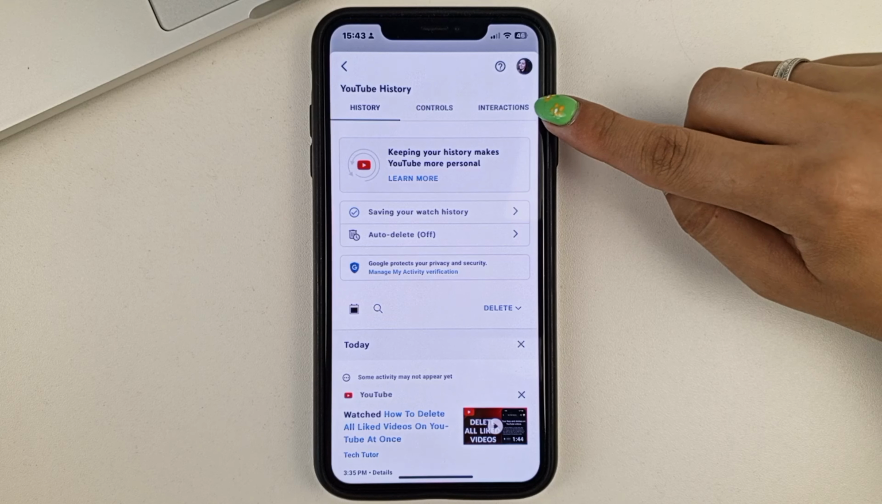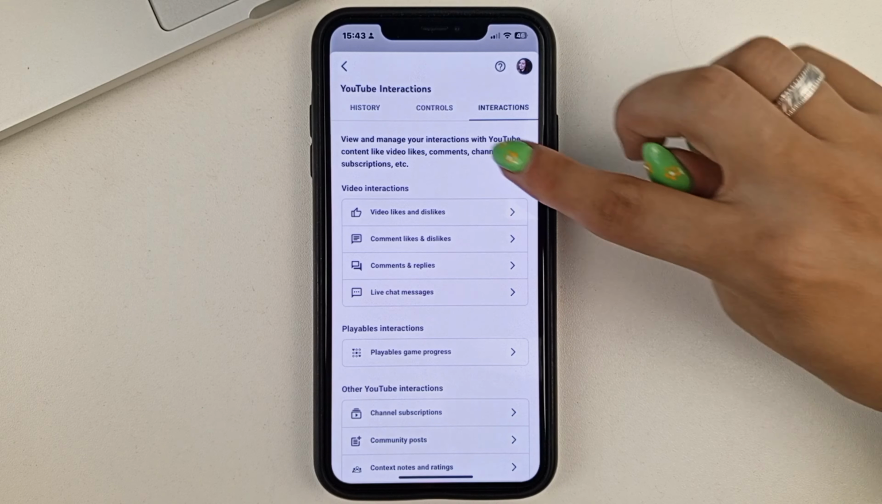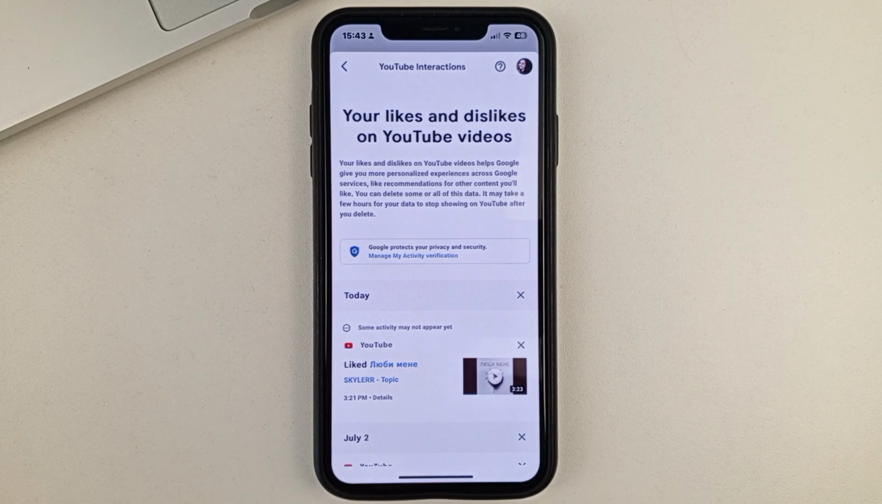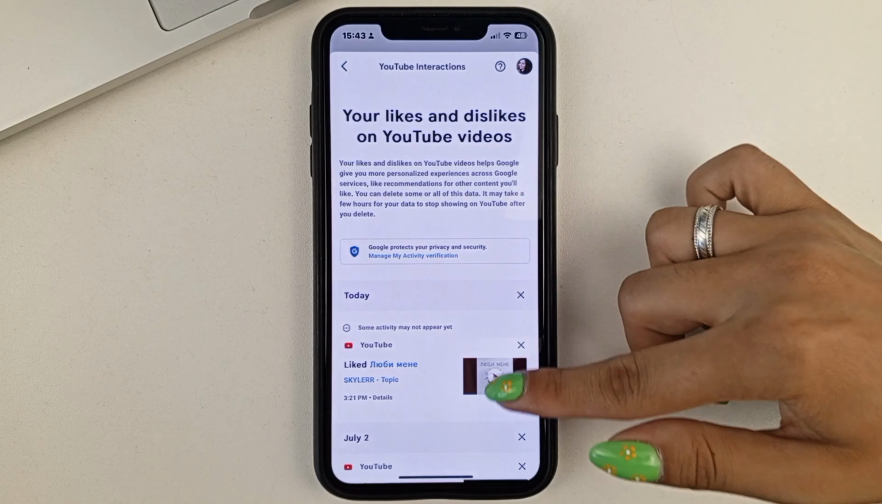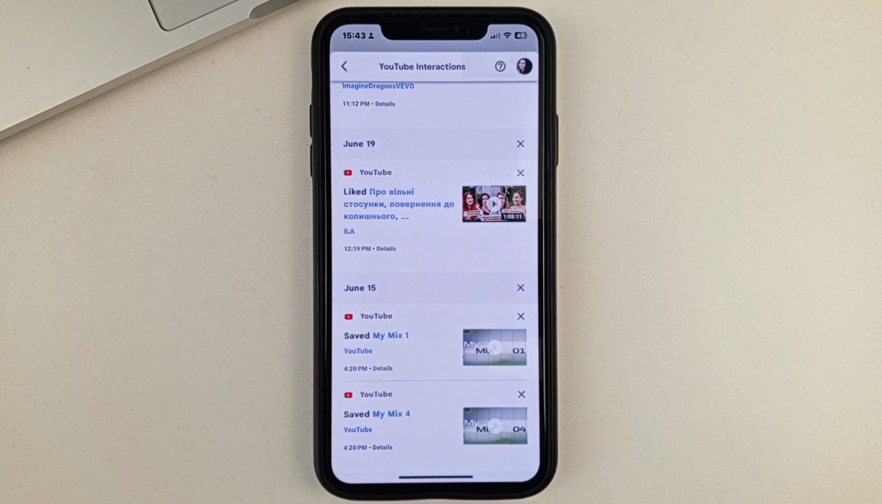Go to Interaction. Next, Favorite videos and dislikes. And here you'll be able to see absolutely all the videos that you've liked, that you've put your likes on.